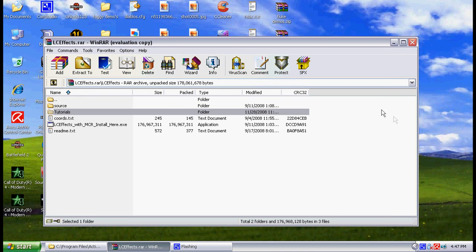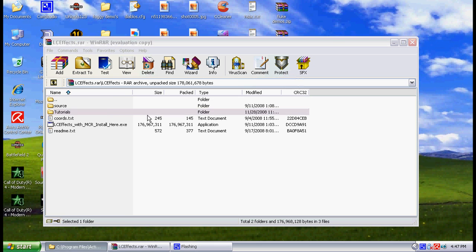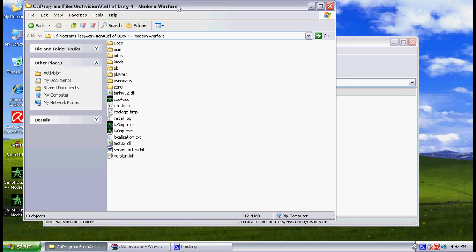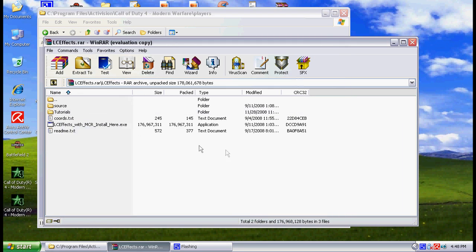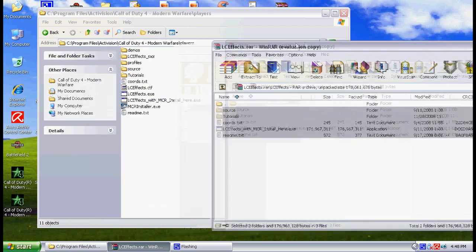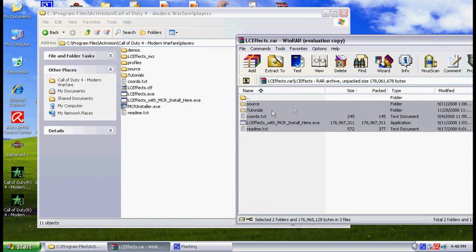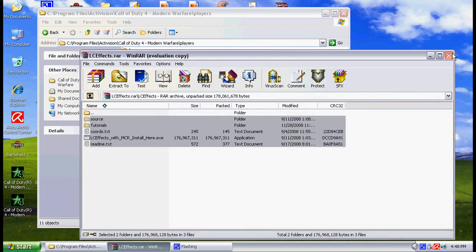Anyway, to install it, go into your Call of Duty 4 folder, and inside go to your players folder and simply drag and drop them in. But I've already installed it, so I don't need to do that.